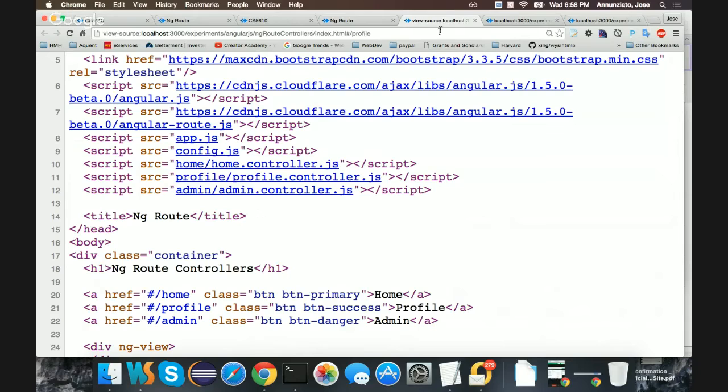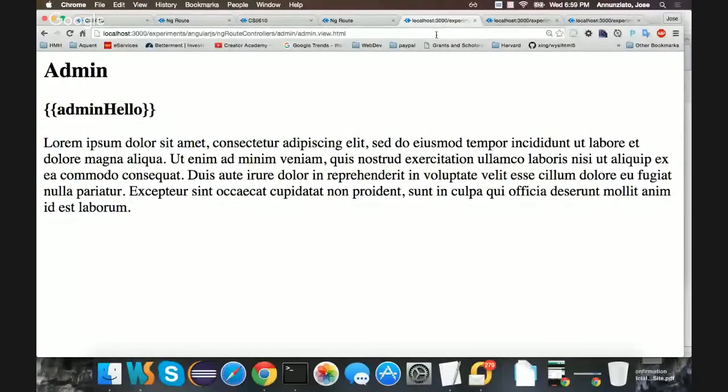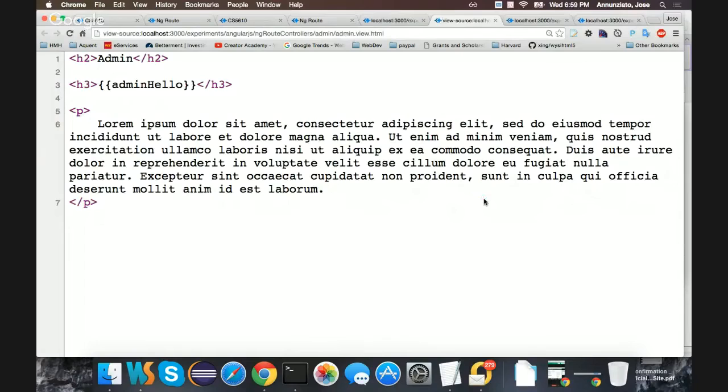Right, it's the snippet of HTML. Notice the template there, right? Admin hello, with the curly brackets. And this is a snippet of code. We look at the source, notice it's just a snippet of code with the H3 with the placeholders, right? And they're loaded dynamically, on demand, and they are instantiated and added to the ng view div. Okay, does this answer your question?